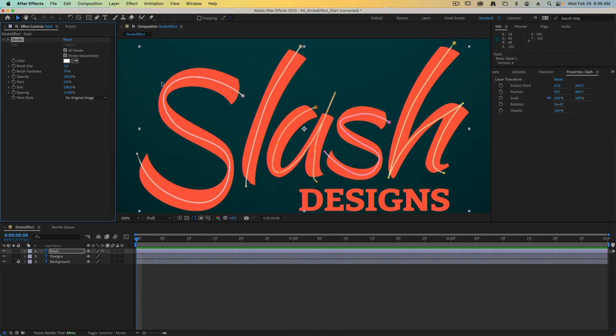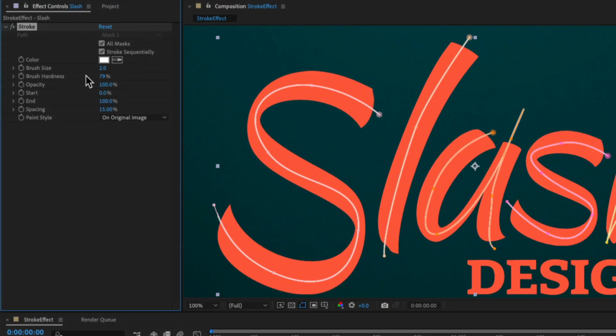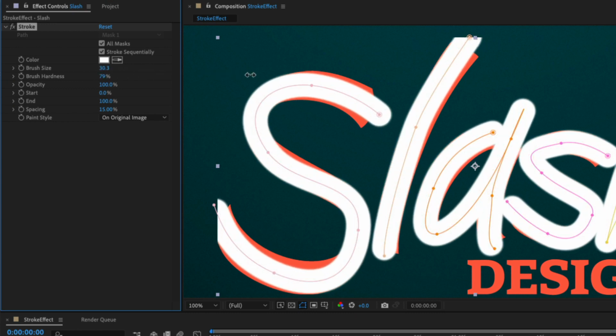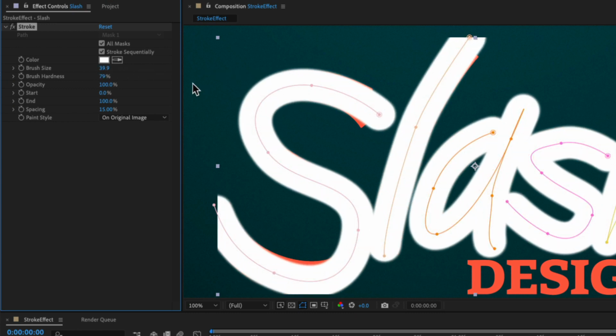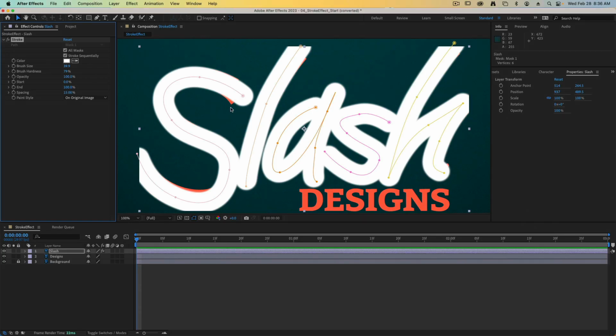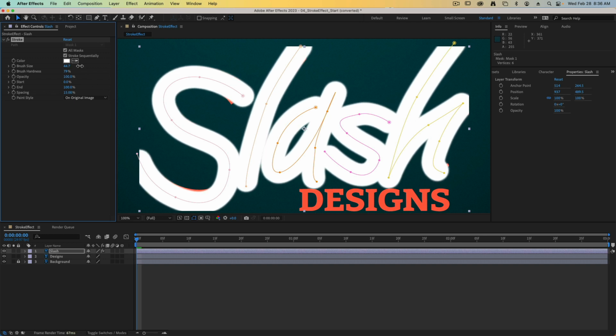Finally, we want to increase the stroke size so that it covers all of the letters. To do this, we've got our brush size now at 2. Let's bring it all the way up to about 37. Notice that if you reach 37 and you still see little parts of it, there's a couple of things we can do. First, you could continue to increase your brush size until the entire thing is filled.